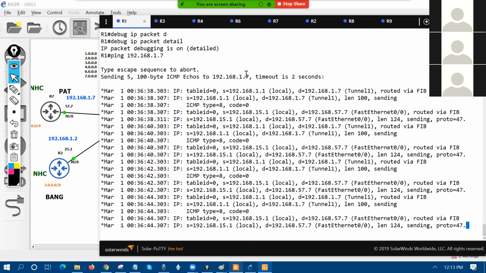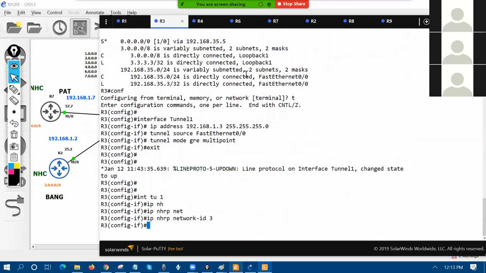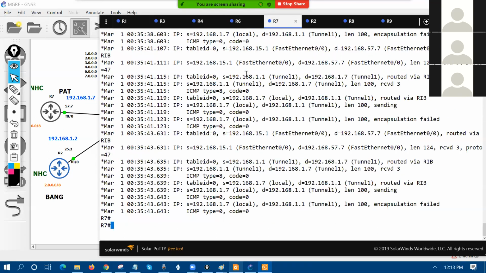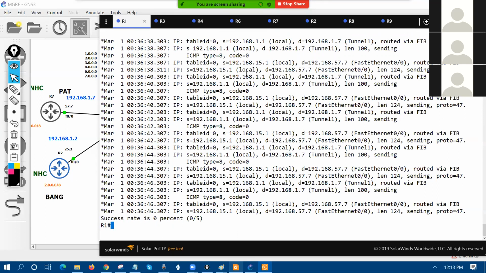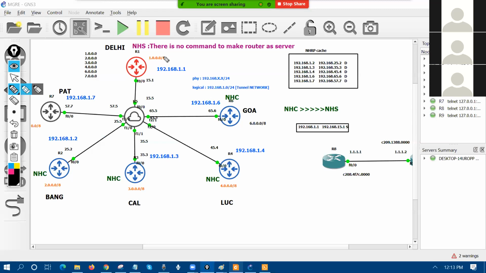previously the message was coming like what? Previously the message was coming like an encapsulation failed. But now how is the message coming? Now the encapsulation is not filled. Now try to understand how the thing is happening. If I ping from R1, 192.168.1.7. So in this case, what happened?